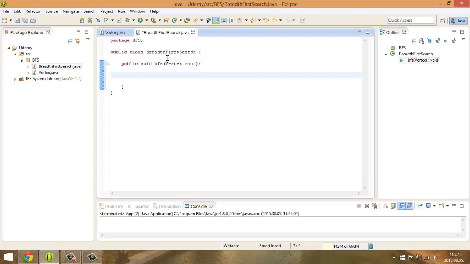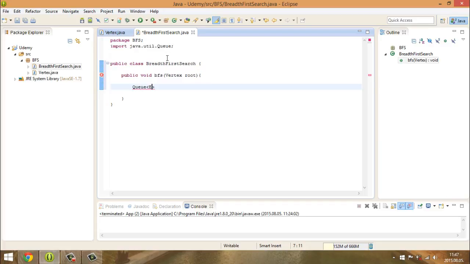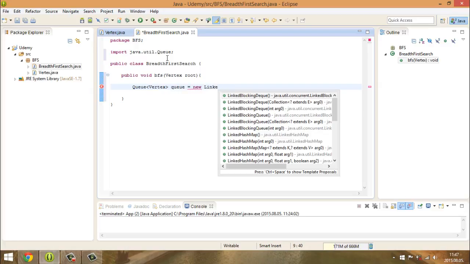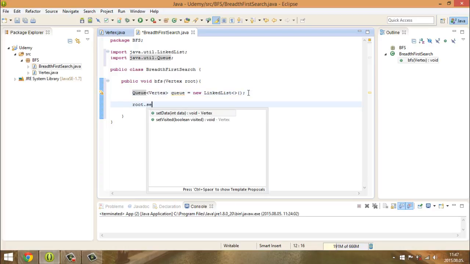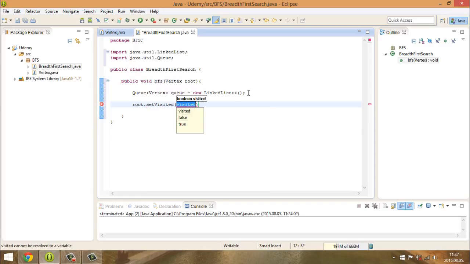And I'm going to create a queue, a simple queue interface. Of course, I'm going to store vertices. And because the linked list data structure implements the queue interface, I can use something like this: the queue is the interface and I instantiate it as a linked list. Then I'm going to call root.setVisited, because we have visited it, so I set it to true.